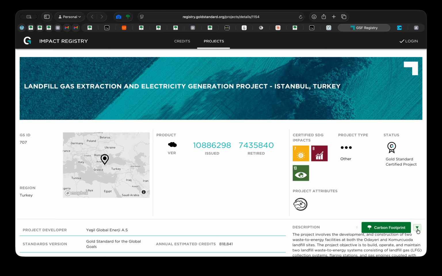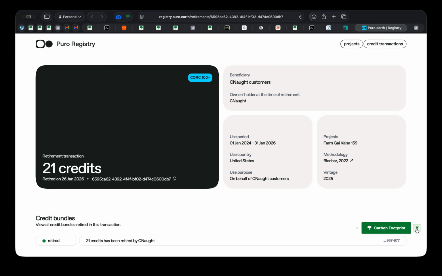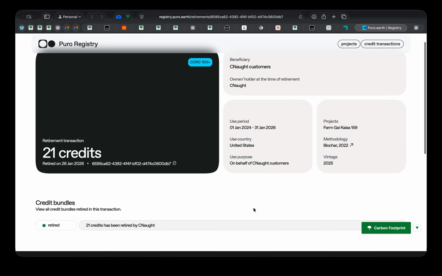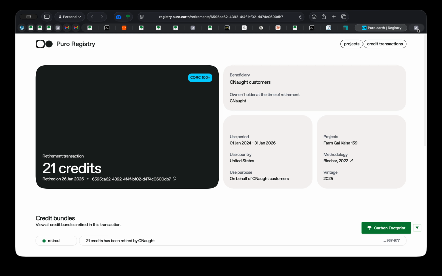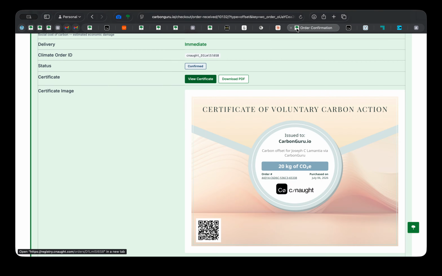And this is all posted publicly, so you can see these are in the public global registries. This is Gold Standard. Over here is the Puro registry. They all have a slightly different interface. They're giving you very similar or parallel detailed information to support that auditing and confirmation perspective.